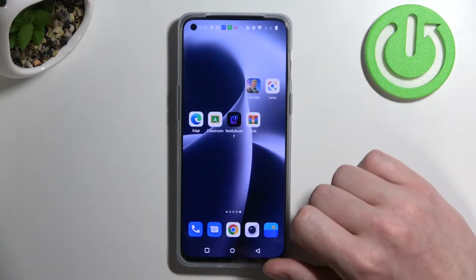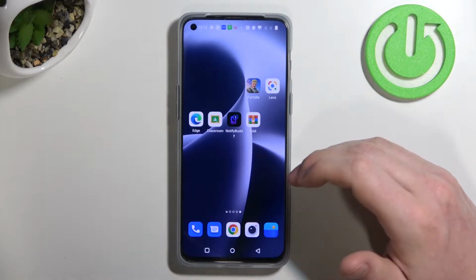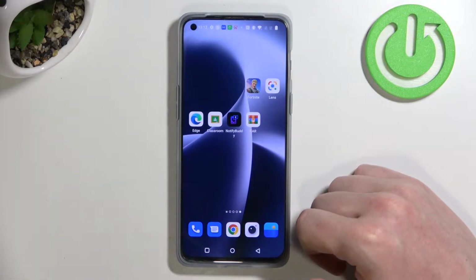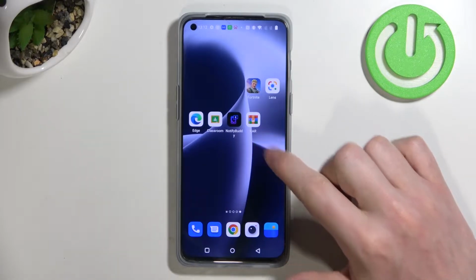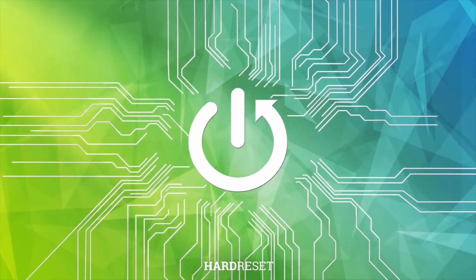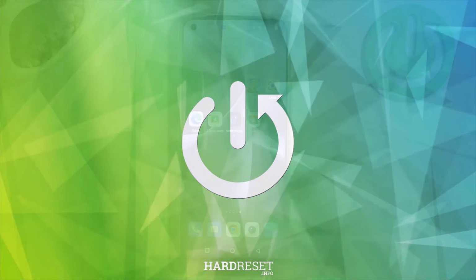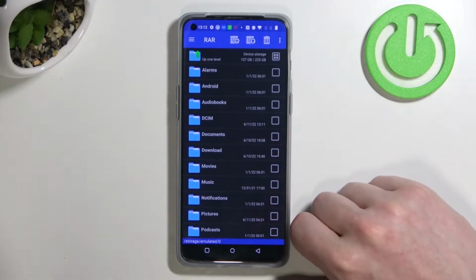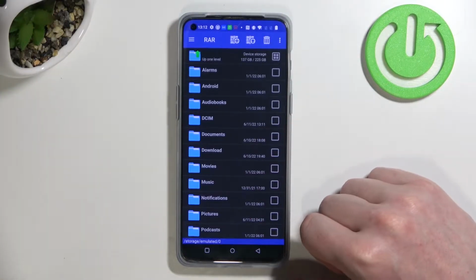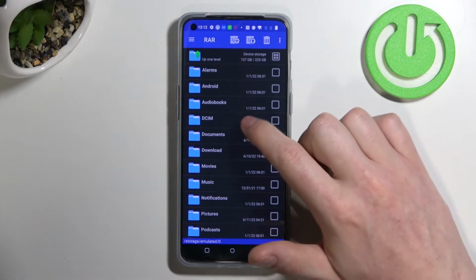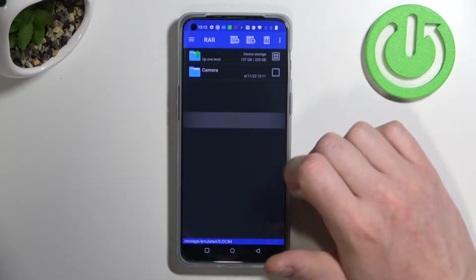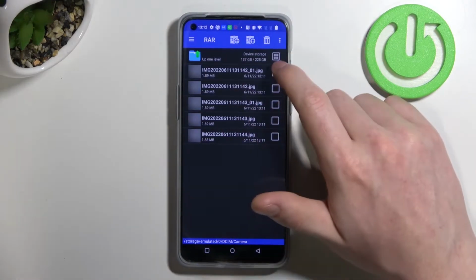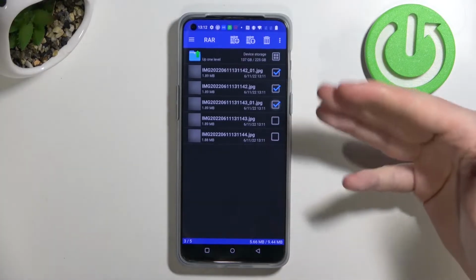Hello, in this video I'm gonna show you how to create or pack your files into RAR and zip archives using an app called RAR. So first of all, you need to download this app, and we've shown you how to do that in our other video. Now let's locate the files that we want to pack, and mine are located in DCIM and then Camera. There are 3 pictures which I'm gonna pack.